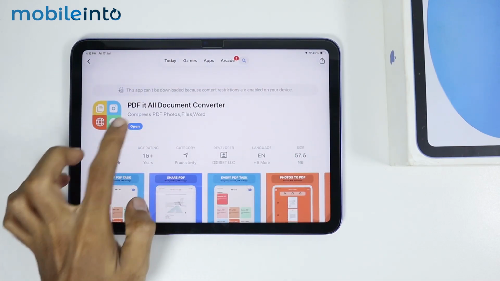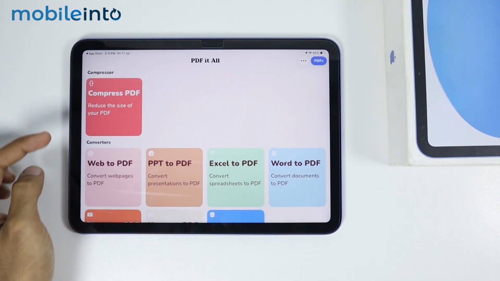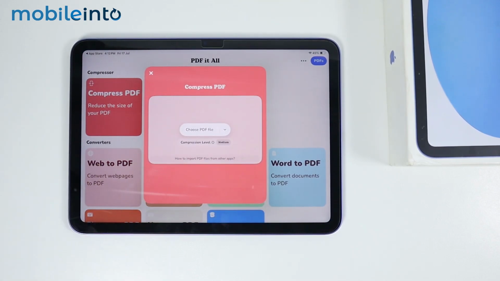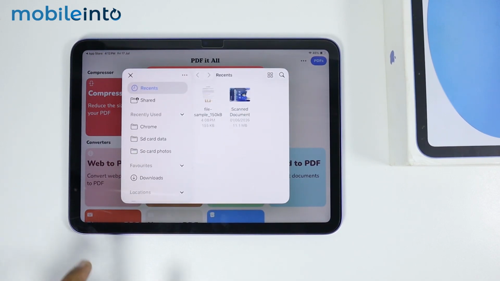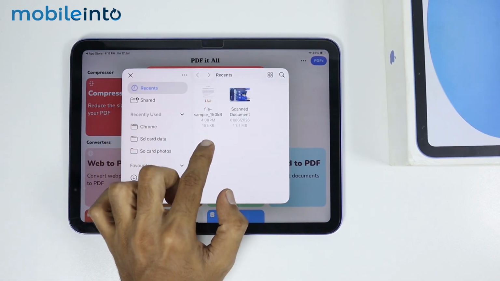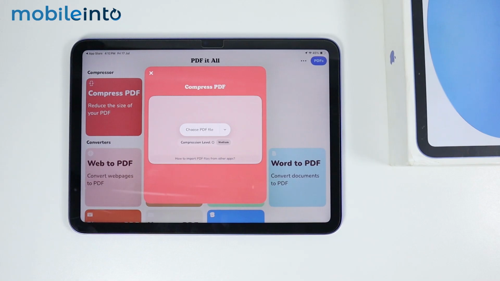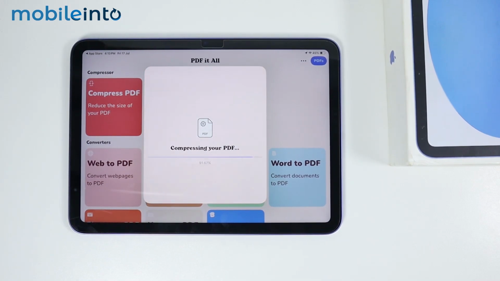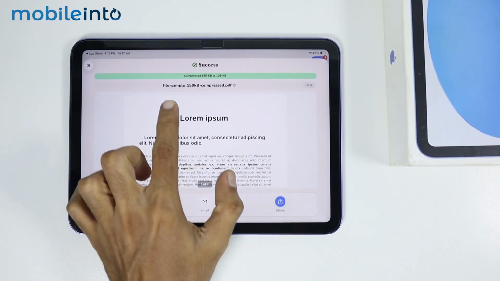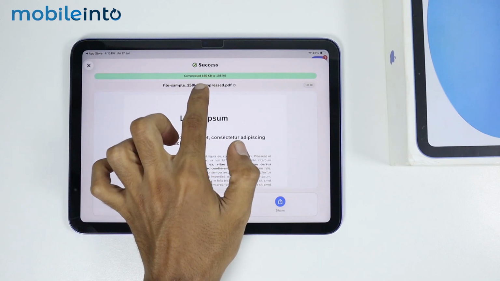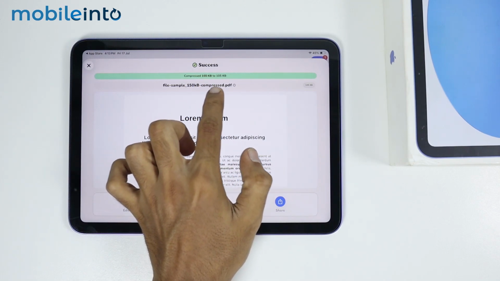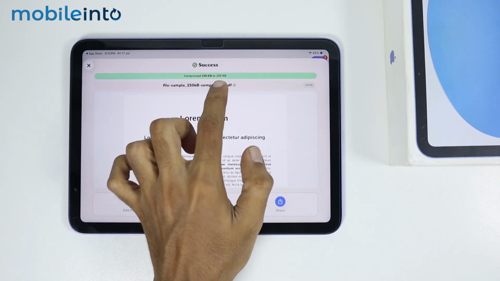Now after you install the app, then tap on Open, and from here just select Compress PDF. Now just tap on Choose PDF File, and from here just open the Files app. Now in the Files app, just select the PDF file which you want to compress. As you can see, this is the PDF file which I want to compress. As you can see, we have successfully compressed the PDF file from 155 kilobytes down to 105 kilobytes.